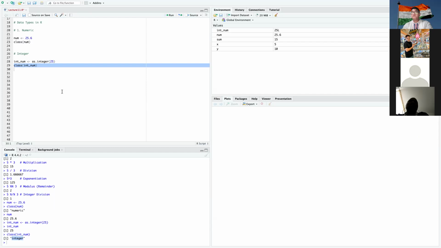Earlier, since this was a floating point value, or you can say a decimal value, 0.6, that's why I was getting the data type numeric. Now this is an integer value. Since this is an integer value, that's why I am getting the data type integer. Is it fine for you? Numeric is when it has points at the end, like decimal numbers, and integer is when you have the whole number, right?